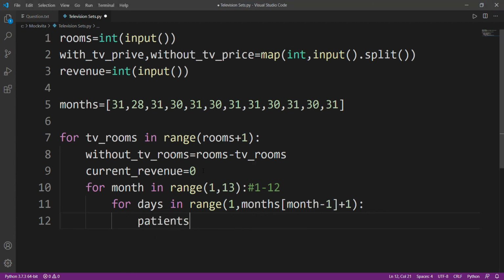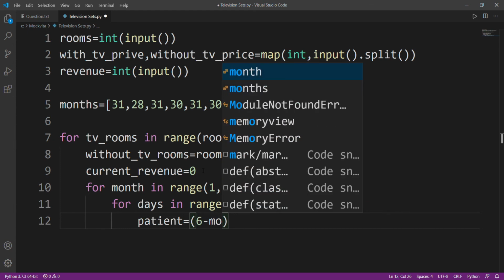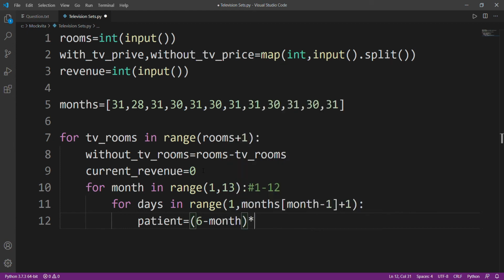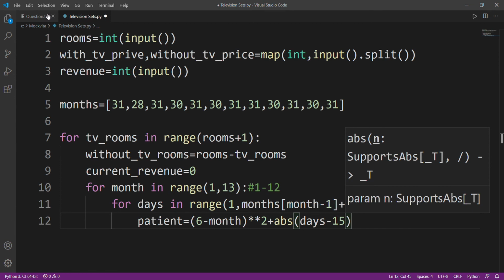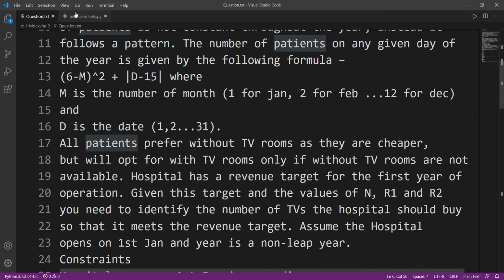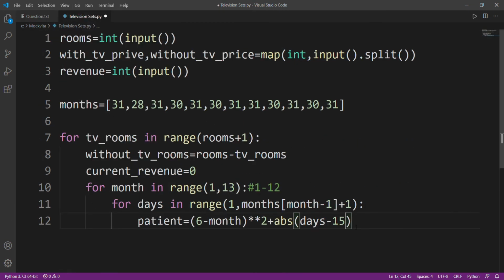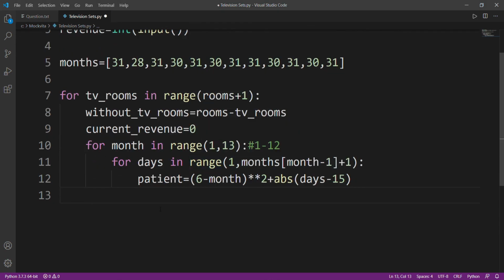Now I need to calculate my patients for each day. And how do I do that? I'll simply use that formula. The formula was 6 minus month square plus, after that you have to take absolute function with days minus 15. I believe I have written that formula correctly. Yes, I have. Right. Now I'll use those conditions that I have written beforehand.